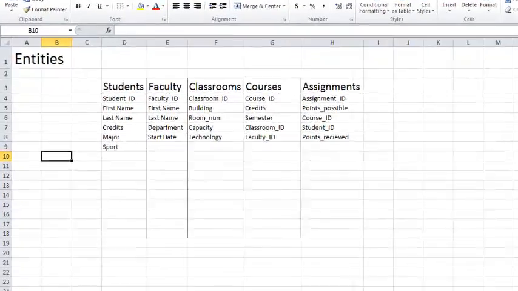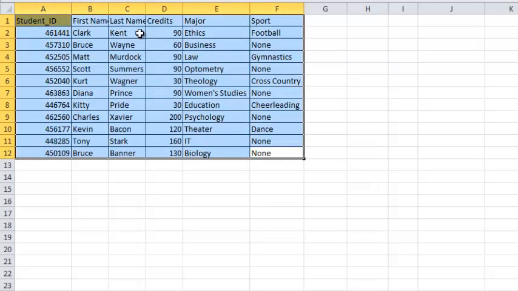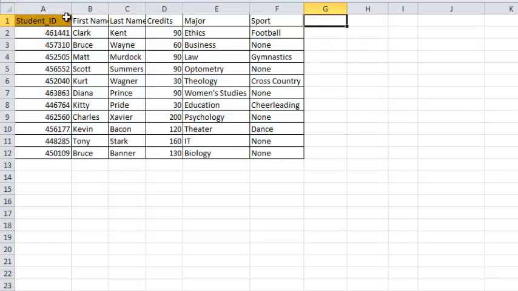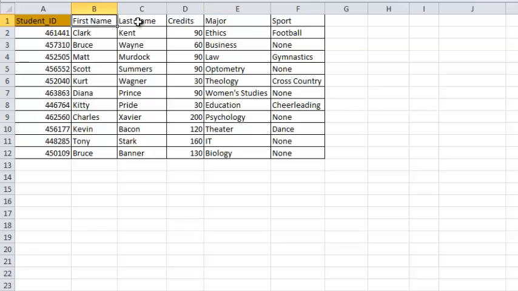Here I've made some tables. I've made an example student table, and here are each of the columns that describe the students. So you have first name, last name, the number of credits that they have, the major in school, and the sport that they play. And then each of these tables has a unique identifier, which is called a primary key.